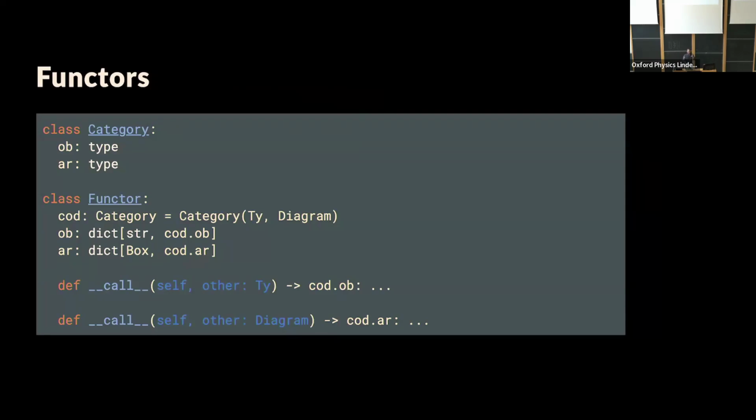So then you need two mappings, ob and ar. One goes from the objects of the free monoidal category, the basic objects, not the tuples of strings, but just a single string. You have to return for each object an object in the codomain category. And you also need a mapping on arrows. That's enough to define a mapping for the instances of box, and you will get the mapping on the full diagram. So that's going to be implemented by the call method that you can apply to both types and diagrams.